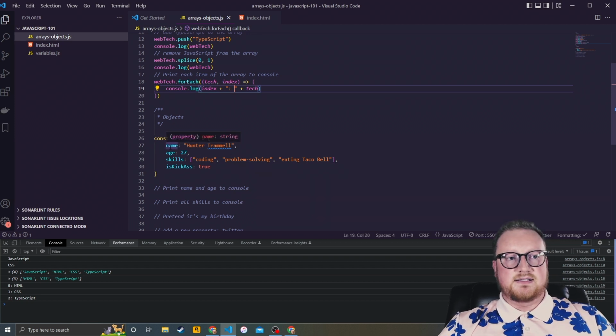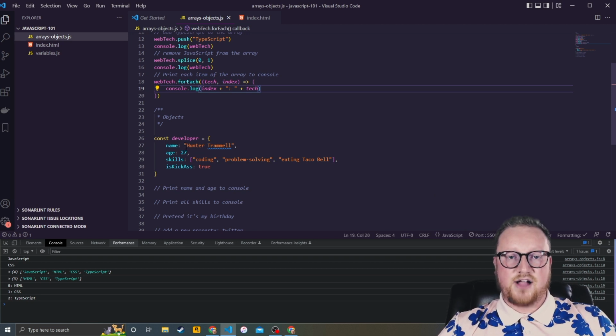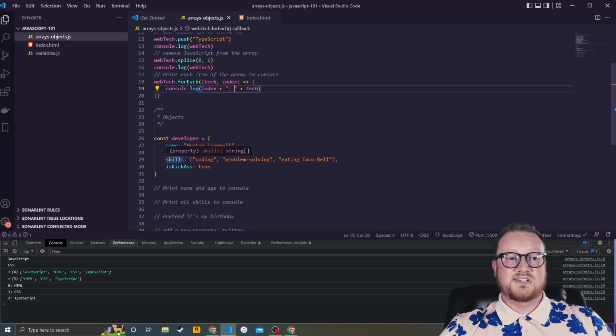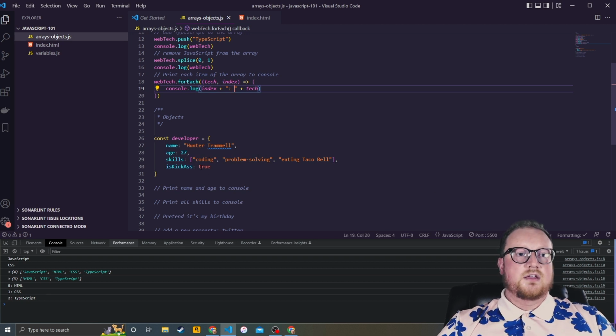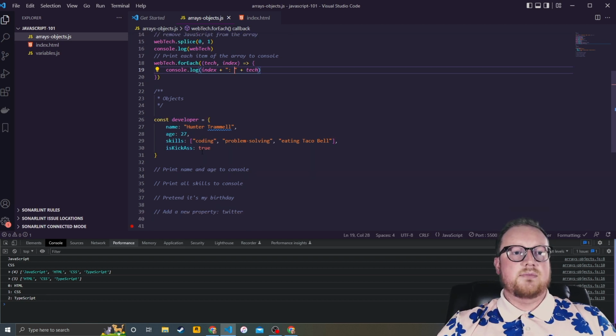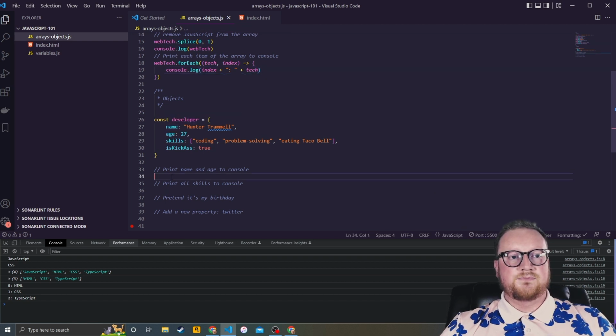So in this instance, name would be a key. Hunter Trammell would be the value. And you can add as many of these key value pairs as you want to an object, and you can add different data types as a value. So for example, name has a value of a string, age is a value of a number, skills is an array, and isKickass is a boolean. So now, similar to arrays, I'm able to access each of these different properties, but I use a little bit of a different notation. So think about the different properties as being nested.